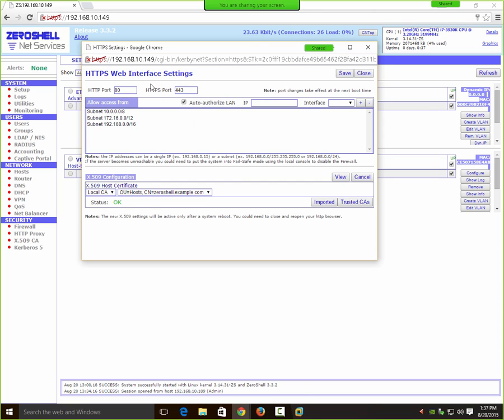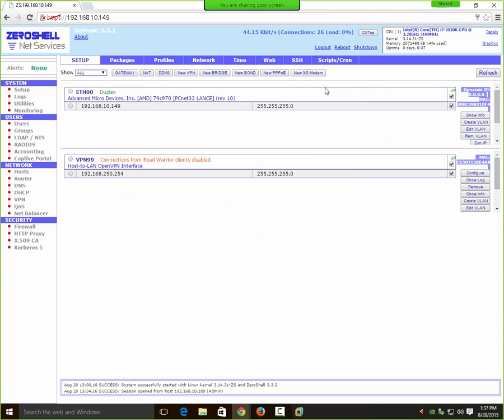The web interface will tell you what's running and what port it's on, so you can change that if you want to. If you don't want it to be on port 80, you can change it. You can set up the certificate that you want to use for the server. By default, it uses a self-signed certificate. And so all of that can be configured.